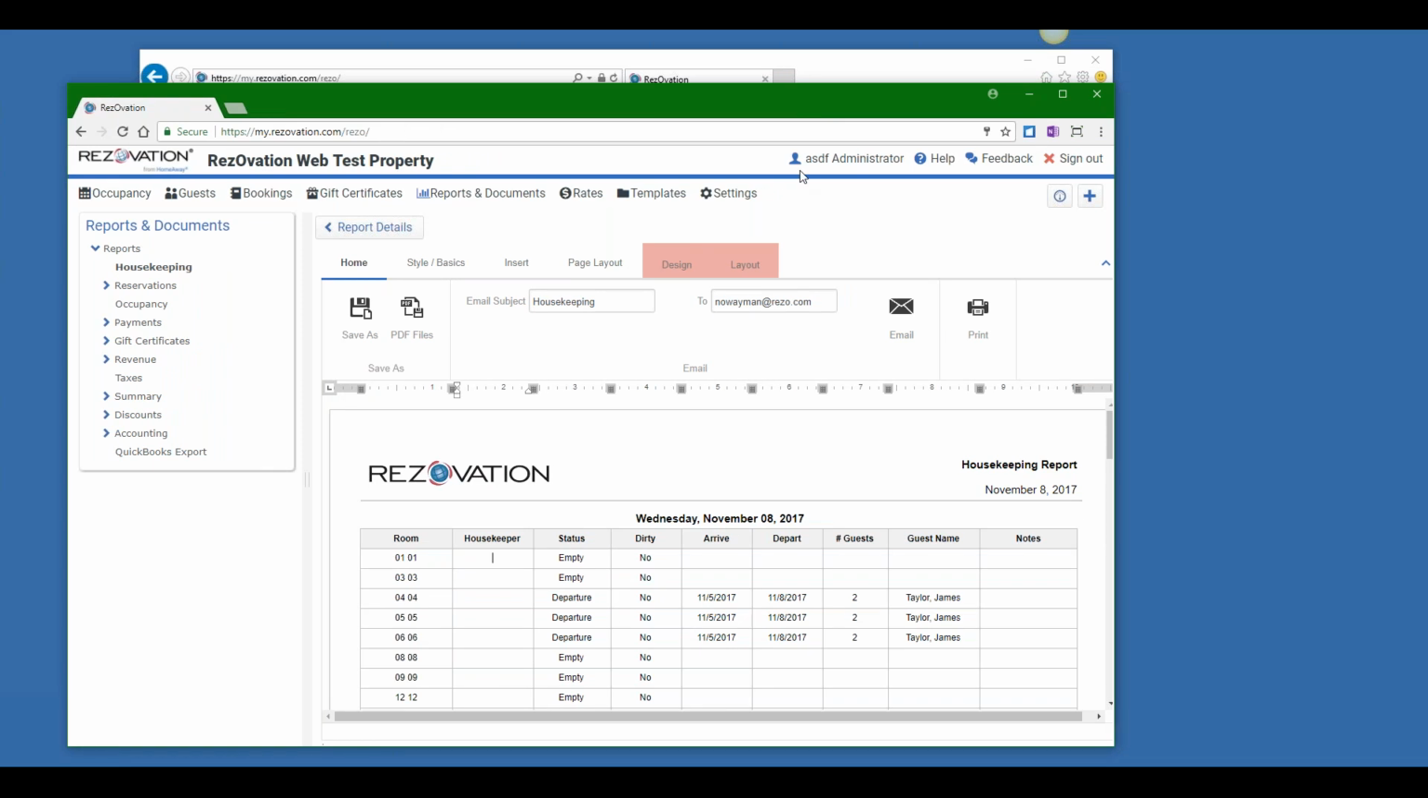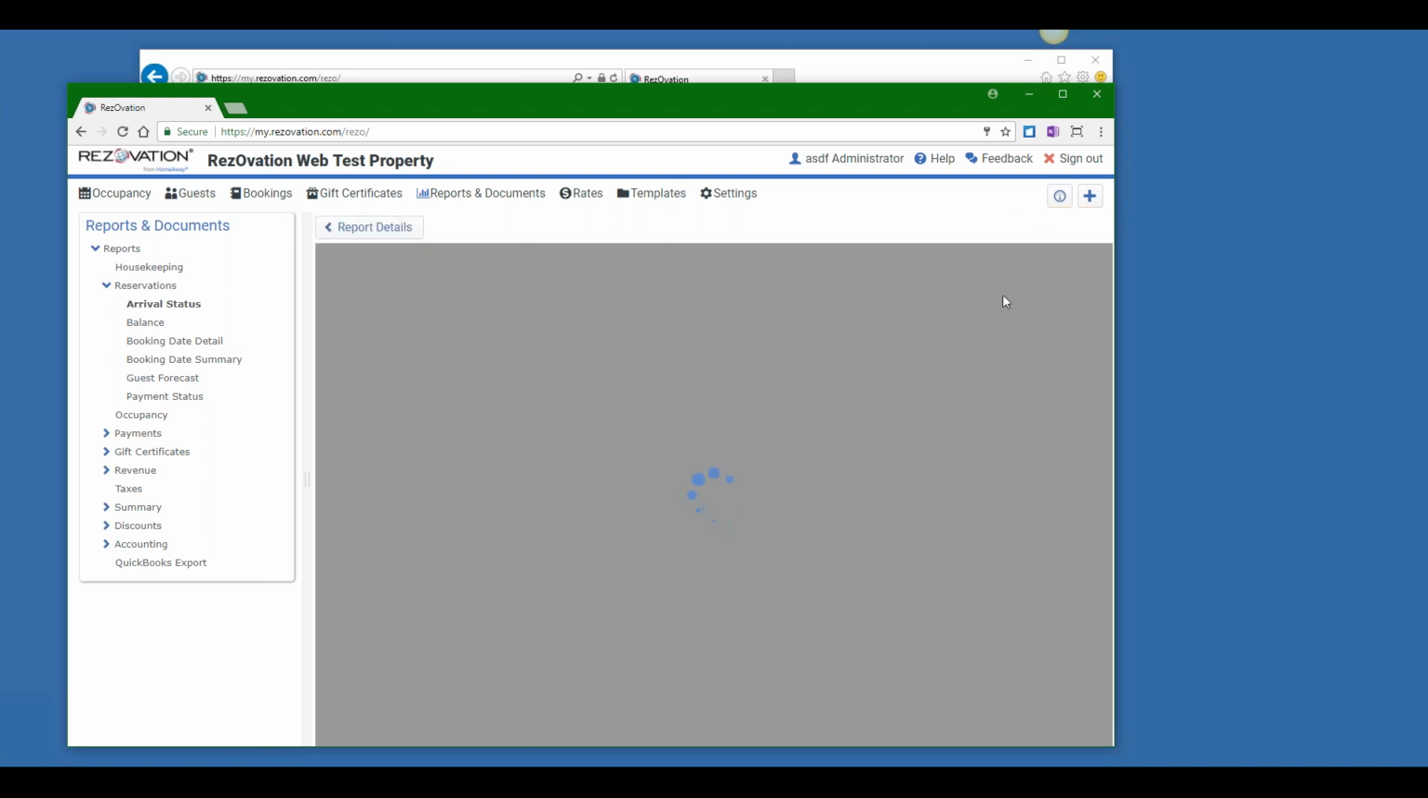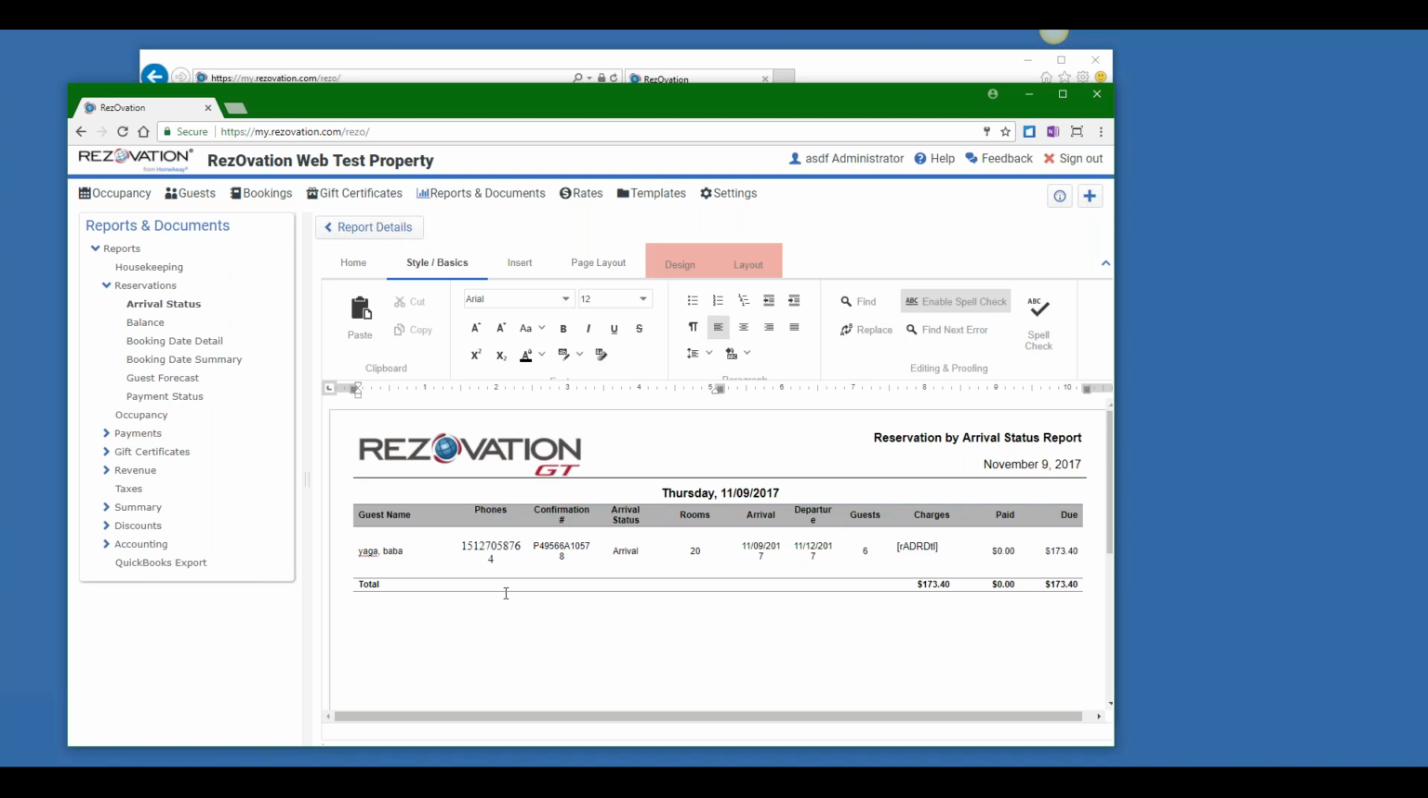Can you produce a report by day of arrival so they can see what days are weakest for occupancy? Sure. So I believe that is reservation by arrival status that we're looking for. So we could say, okay, we're looking for people who are arriving today. Give us that particular report. And I could have even limited that status to simply just arrivals. But here we go. So we could say, okay, Mr. Baba Yaga is coming in today for room number 20.